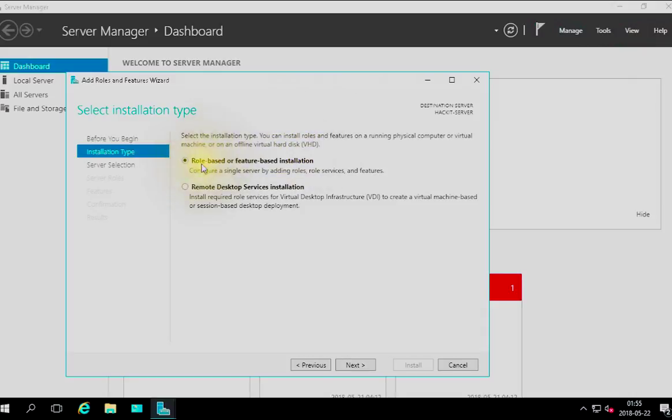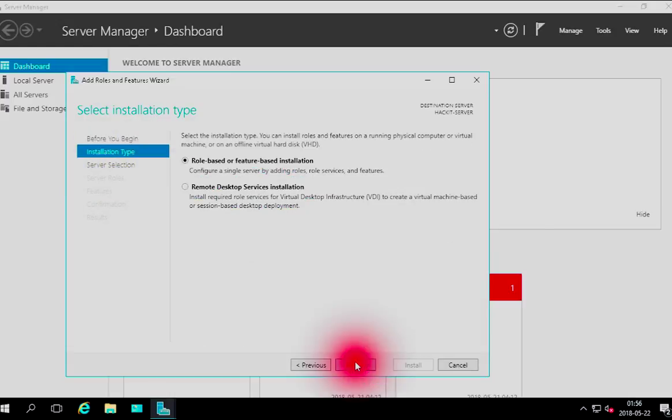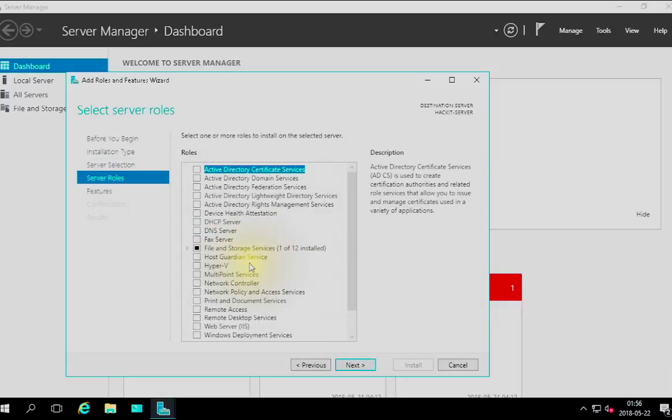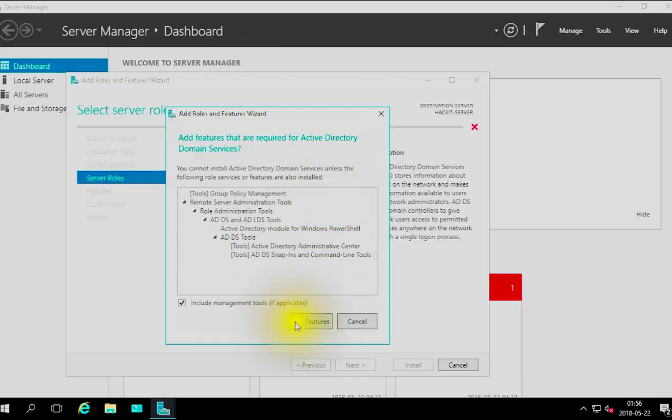And we want to have role-based installation. This is the start page that tells more briefly about things. So we select next again, role-based or feature-based, yes. And we have our server selected. Click next. Now we are on the server roles. For Active Directory, we need to install Domain Services. Push here. Now we locate Active Directory Domain Services, so we click Add Features.